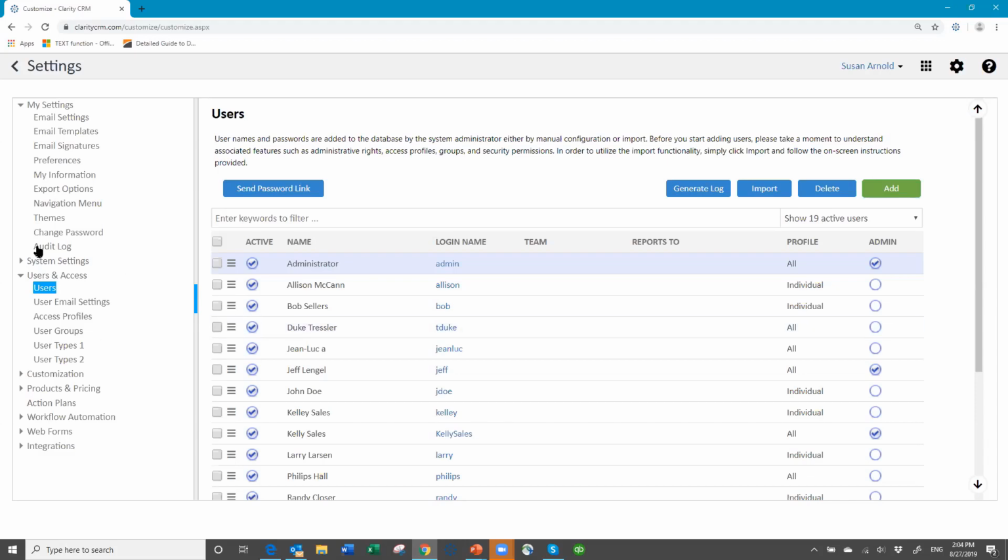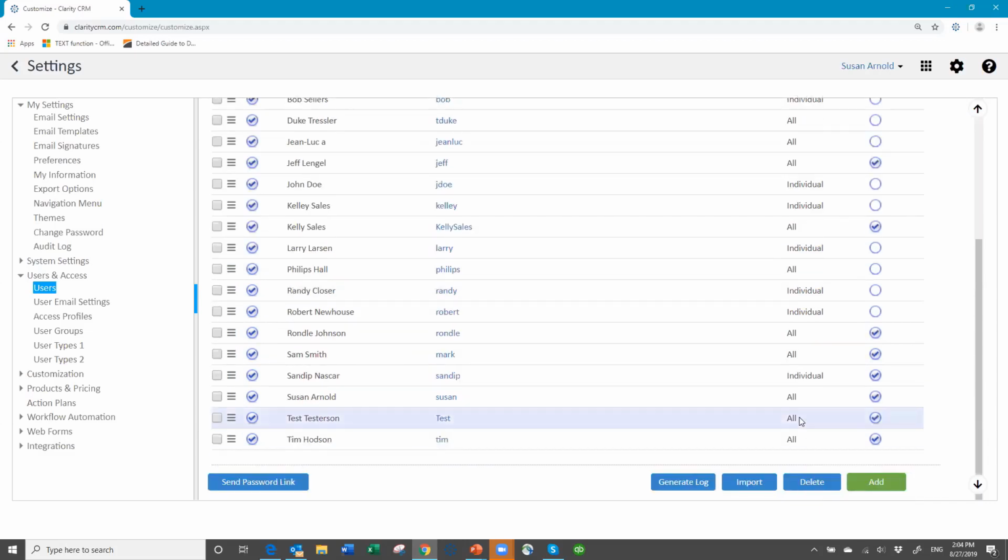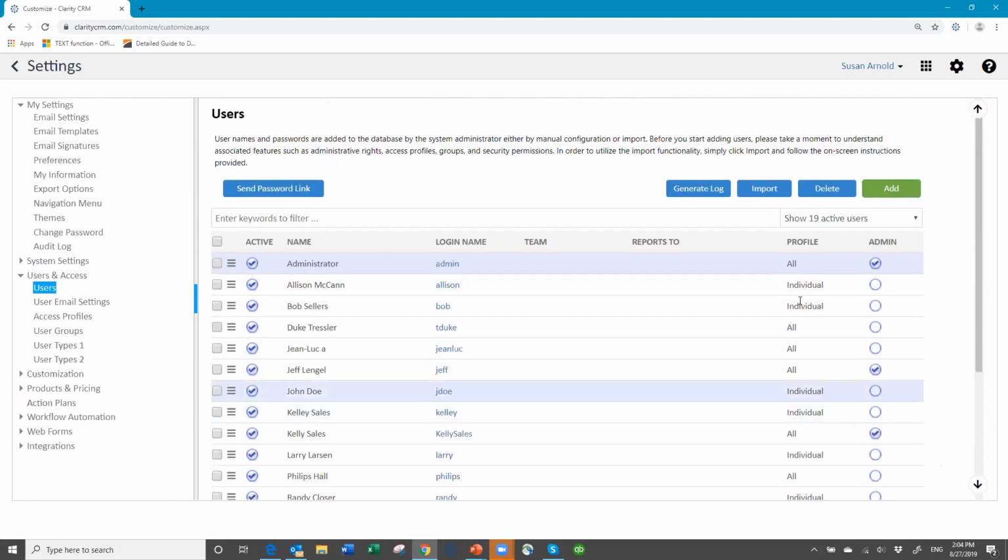So first of all, I'm going to look at users, and I can see over here a list of my users, and for each user, I can see what profile is assigned to that user. Currently, my users are either an all profile or an individual profile. Individual means that the user, when that user logs into your ClaritySoft database, can see only his or her own records and no one else's, okay?